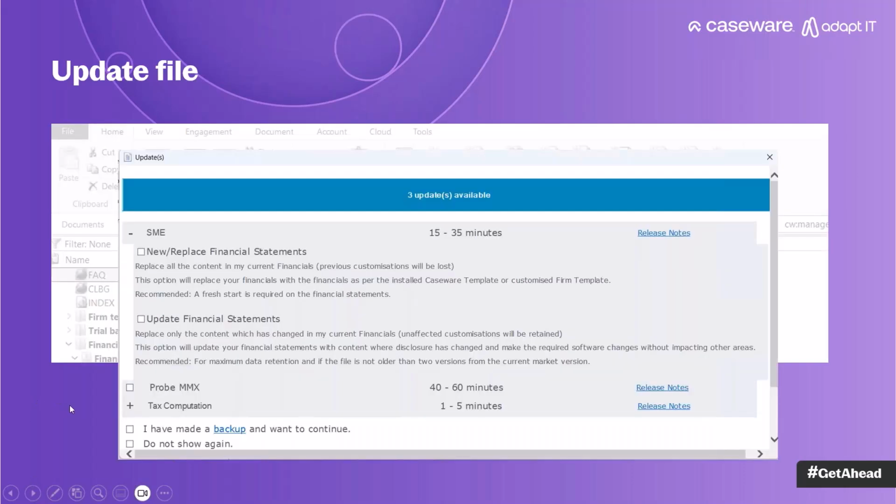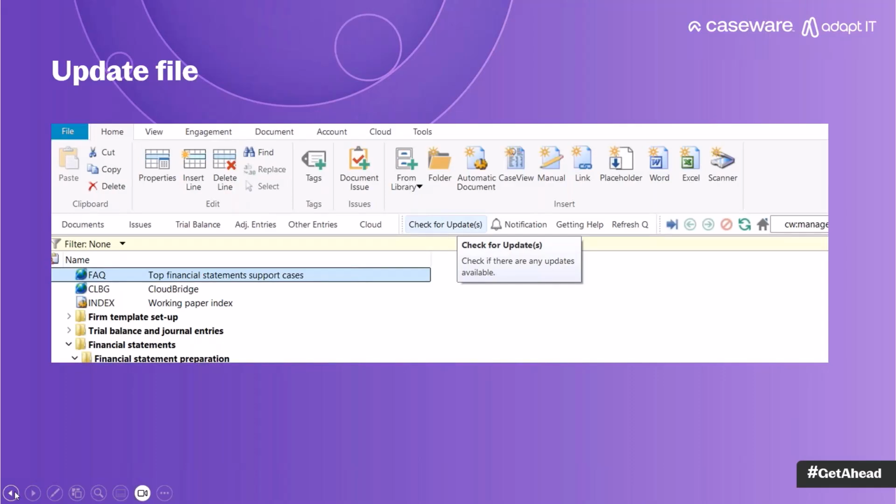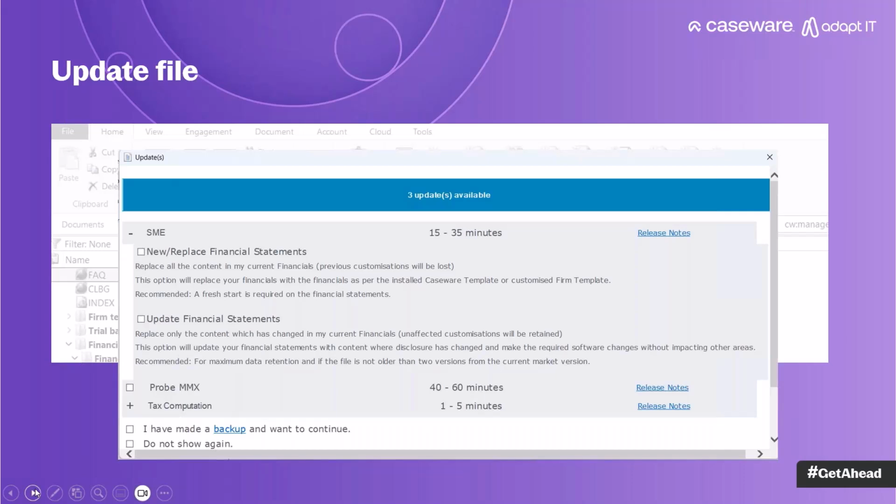And this is the update screen, which you will find on the update option. If I just go one back, normally when you've installed the latest template and you open an old file, it will automatically bring up that update screen. If you ever canceled it or lost it or it's not coming up, you can also just click on this check for update on the ribbon bar. And then this option will come up.